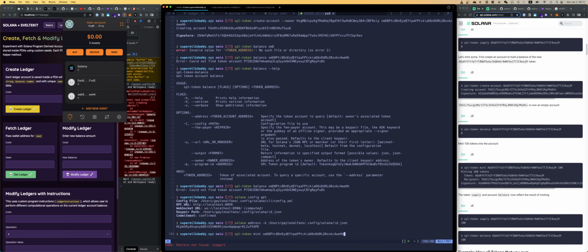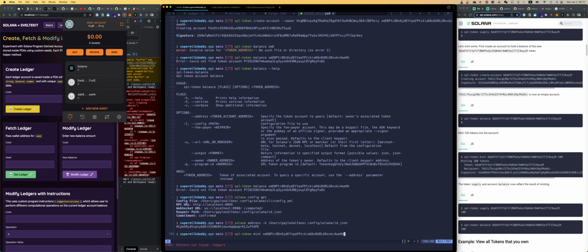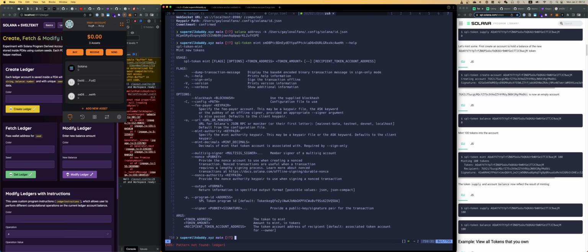The command is the token and the amount, but I feel like I gotta specify the address. So hang on. Token address, token amount, recipient token account, because by default this recipient is the default associated token account for owner. And well, I don't know, let's see if I do.